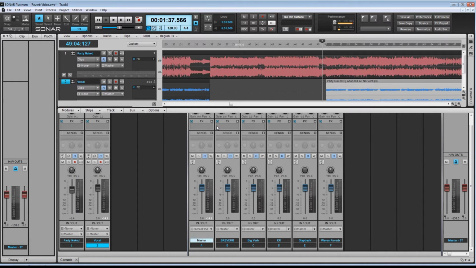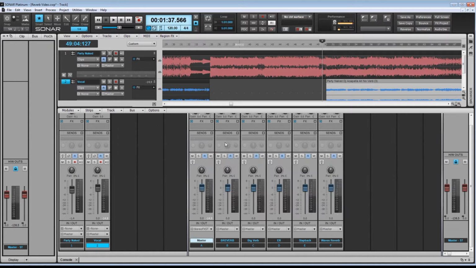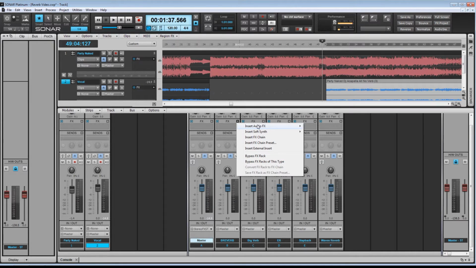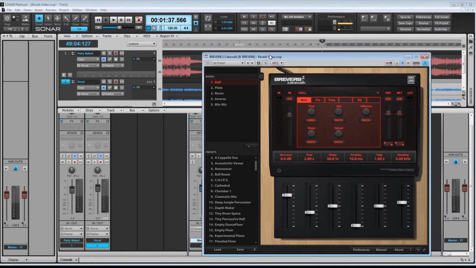The first thing we're going to use is the Brie Verb. Now this is Cakewalk's reverb. So right here on our Brie Verb bus, I'm going to click the little plus. I'm going to go to insert audio effect. And I believe this is in VST2. Yep, right here, Brie Verb by Cakewalk.